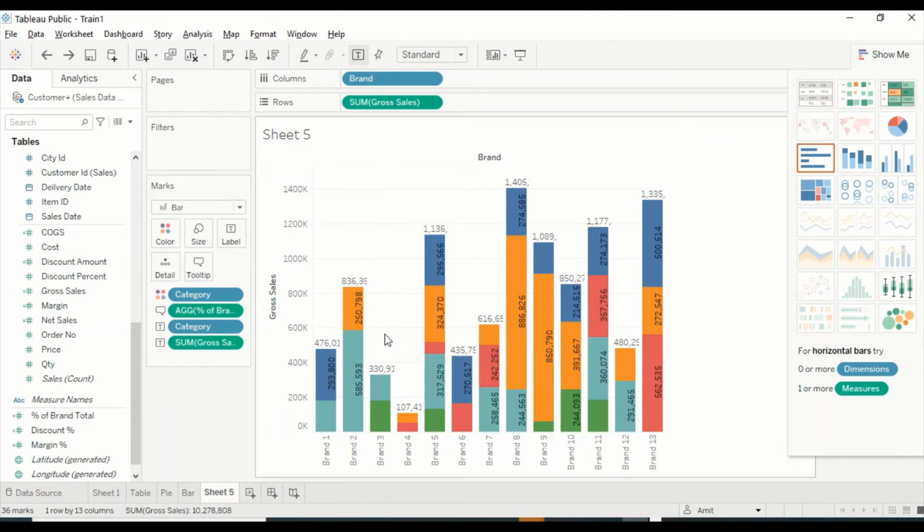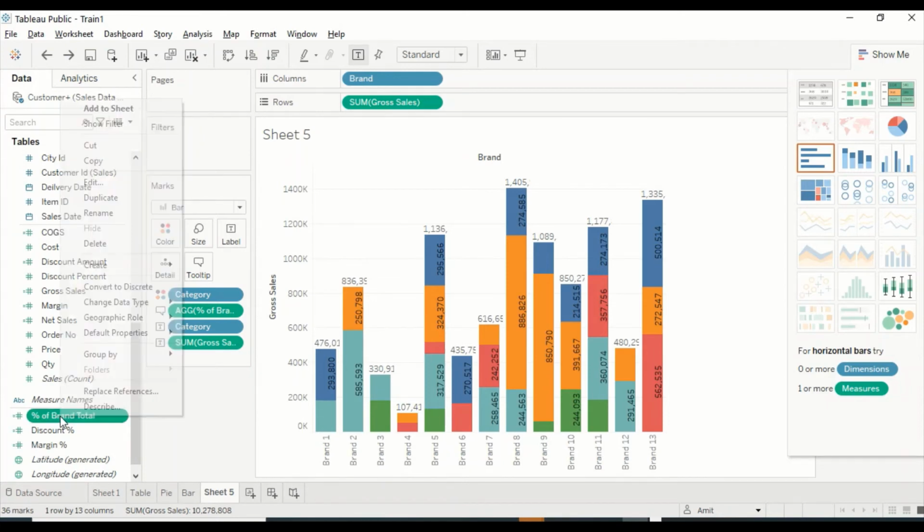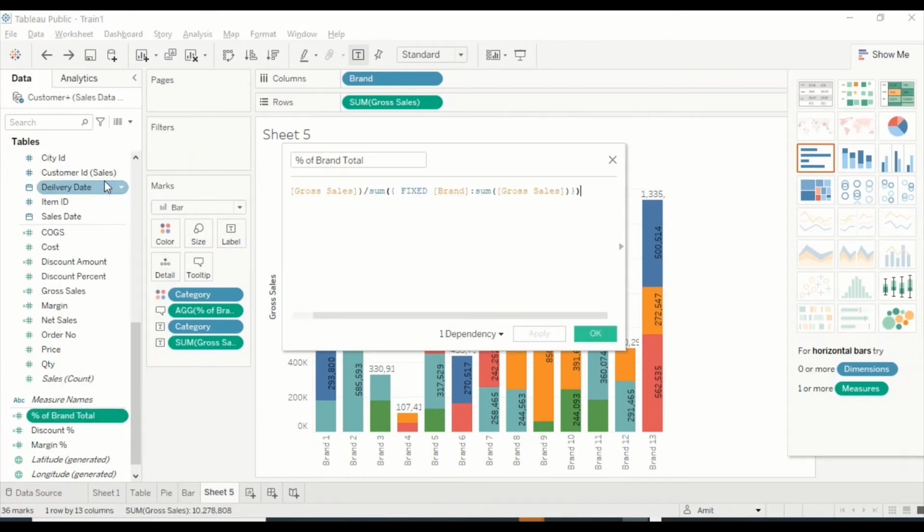Now if I wanted to add, let's say, percentage of total, what I've done here is I went ahead and created a very simple calculation. So what I've said is sum of gross sales divided by fixed by brand. I'm fixing the brand and trying to do gross sales sum. Let me multiply it by 100 and see what value I'm going to get.